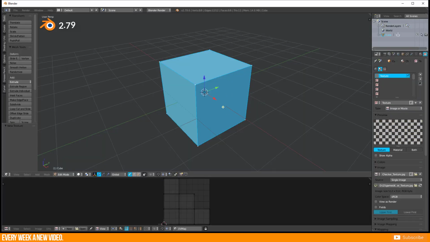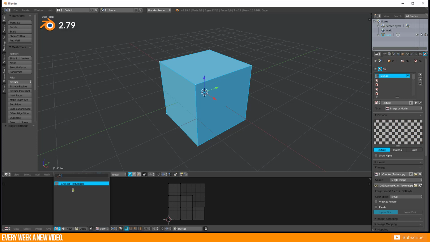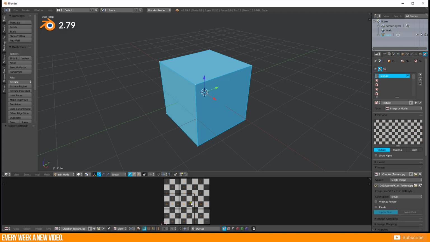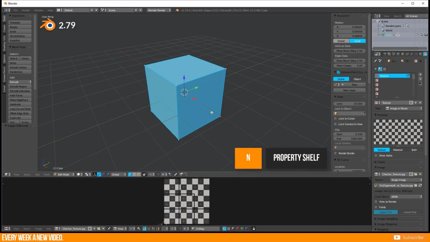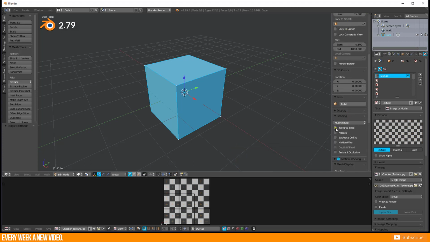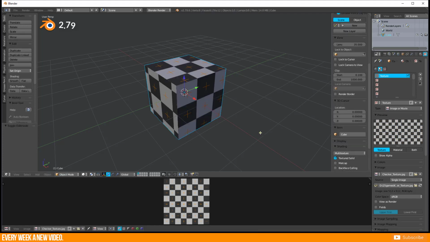Okay, you assigned a material, connected it with a texture, but you don't see it in the 3D viewport. Even though you go to the UV image editor and select the image, it is still not visible. But it is very easy to fix this. Press N to call up the right side menu, scroll down to shading and select textured solid. Perfect! The texture is now visible and combined with your material.